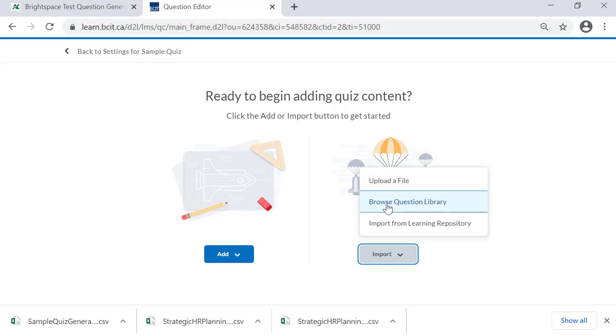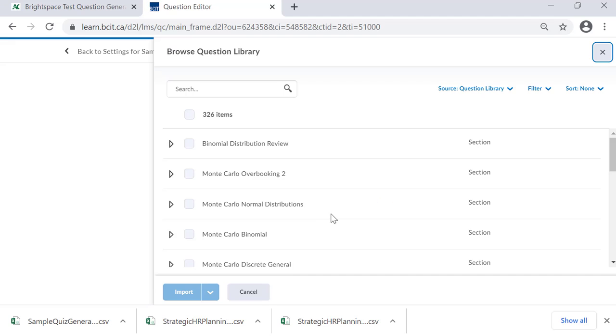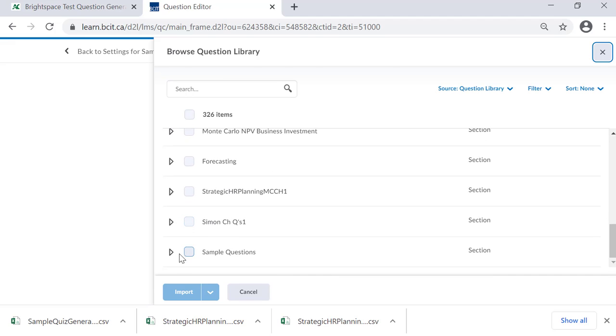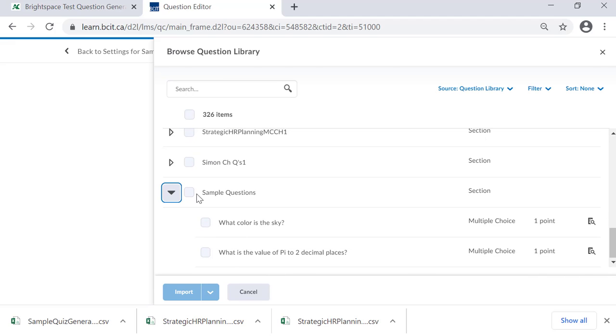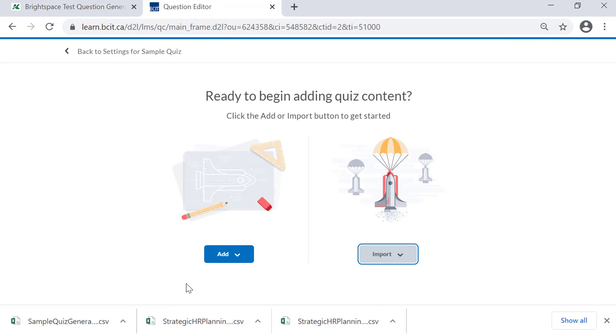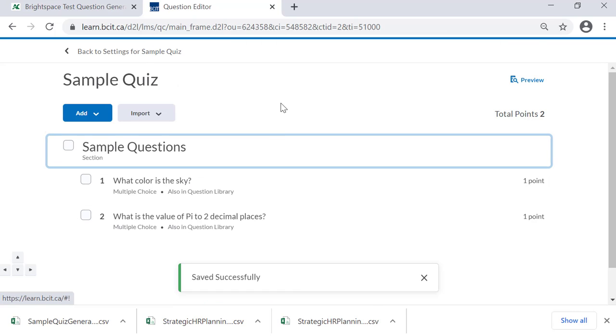You can browse the question library. This is where you could have also uploaded that CSV file. I like to put them in the question library first. So if I wanted to add them one by one, I can browse the question library and go grab them now from my section. Here's my sample questions. I want them both, so I click on them both, click Import. There they are.